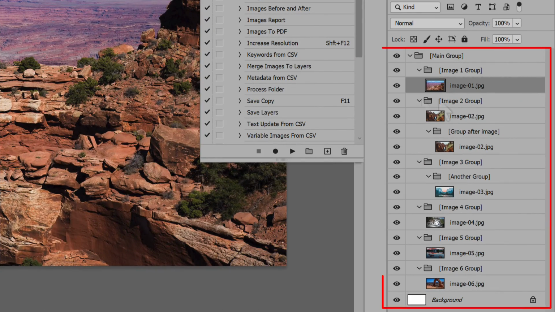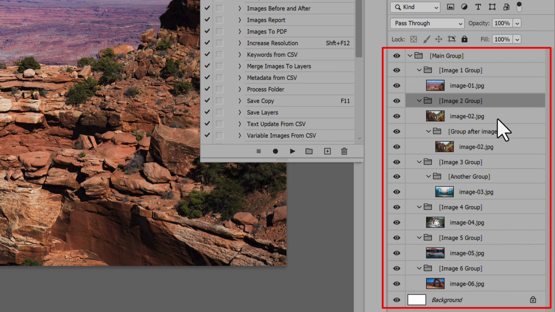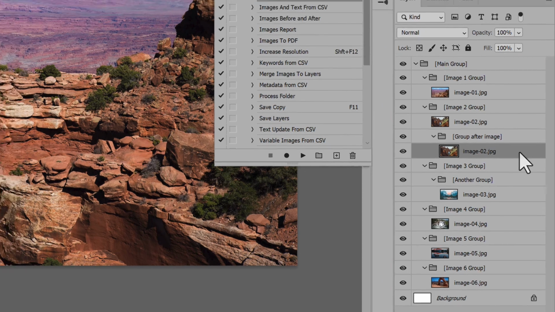There's the result. These configurations are unlikely, but the script is designed to handle them. That's how the script works.